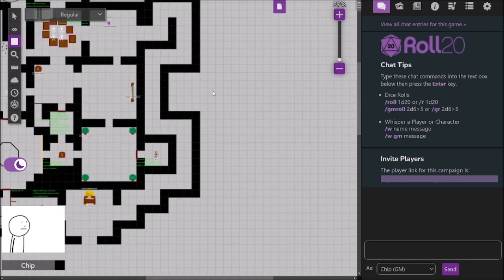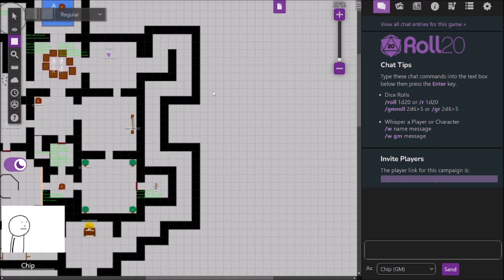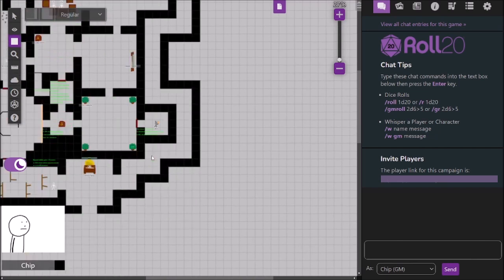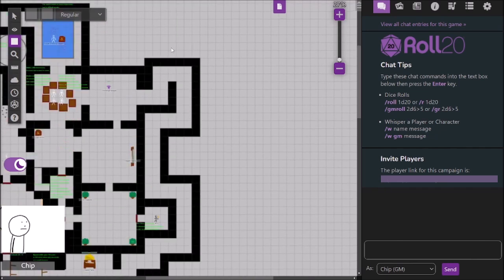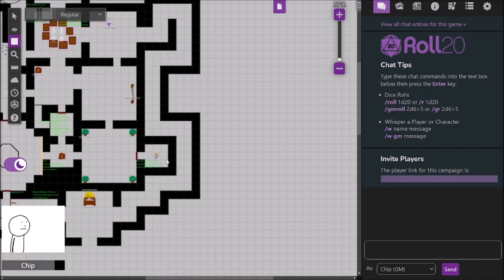Alright, so here we have our tunnel. It's pretty windy. I kind of want it to be, because I like the twists and the turns, and it just makes it a lot more interesting than just a plain straight hallway. And it does hug the wall pretty tightly.